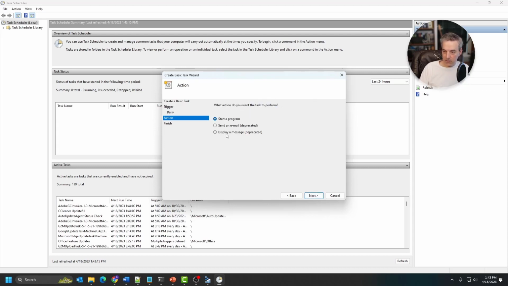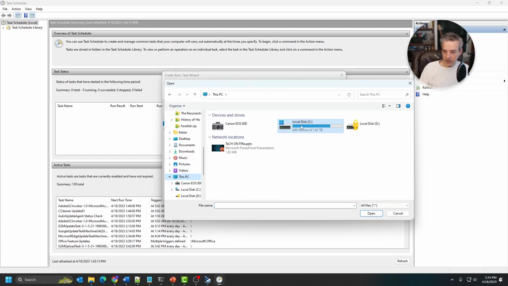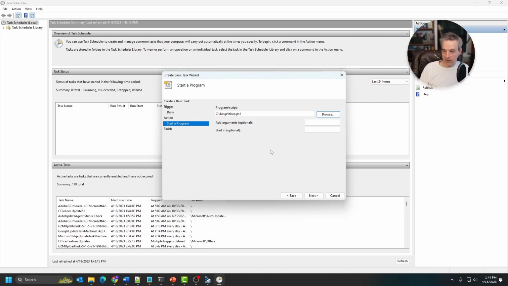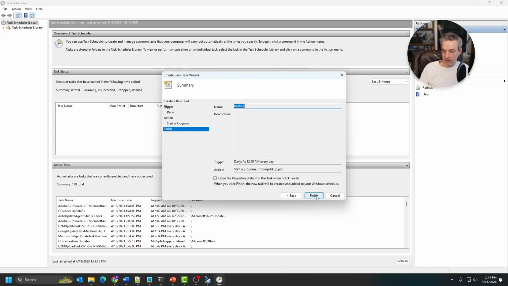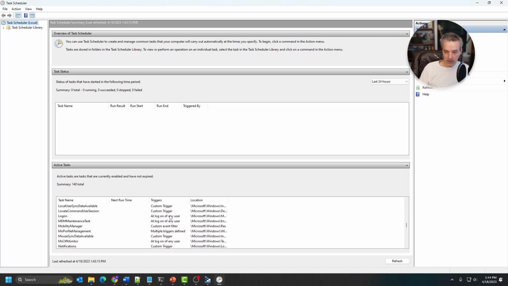The action: start a program, send an email, display a message. I'm going to start a program, and basically I'm just going to point it to that script. And that script is on my C drive right here. There's pictures of my daughter. That's what I'm using for this. And everything's embedded in there, so I don't need to have any files or start parameters, and next and finish. And now that job is scheduled to run. So that will give me my backup to run on this particular machine whenever it needs to run, which is basically every day at midnight. So all that is ready to go.